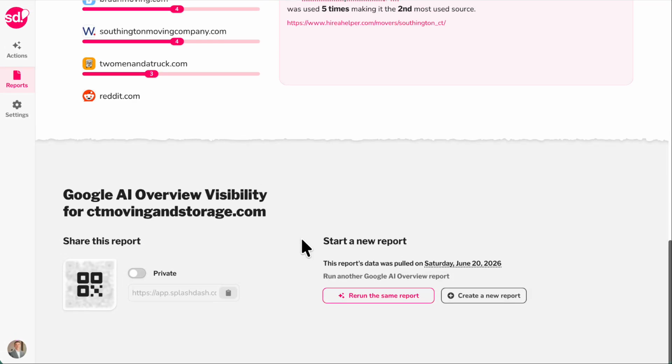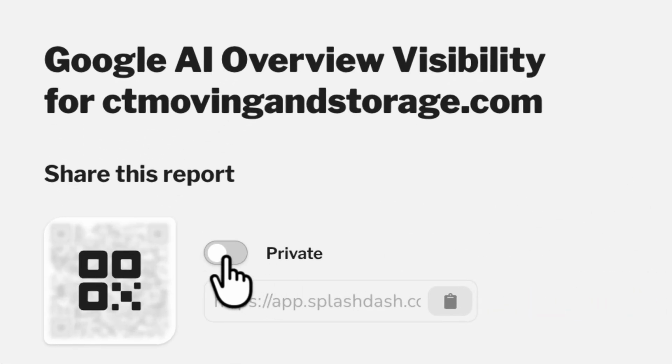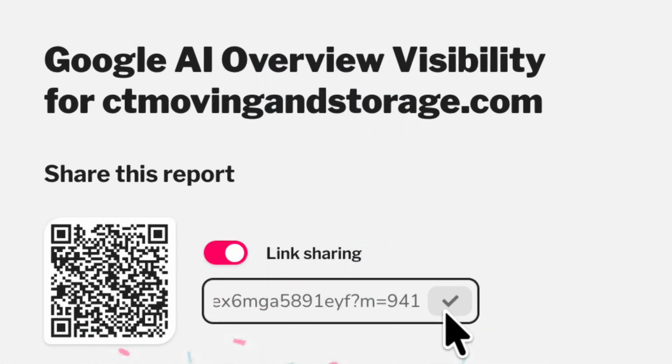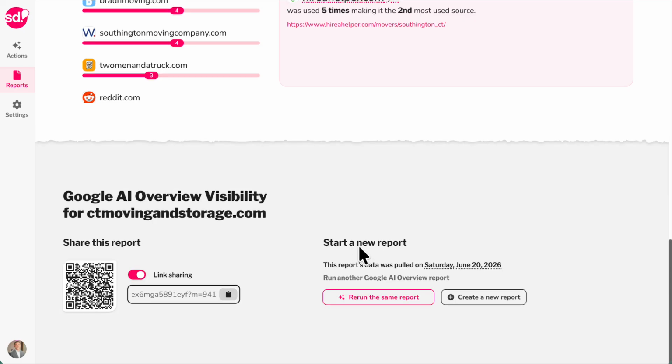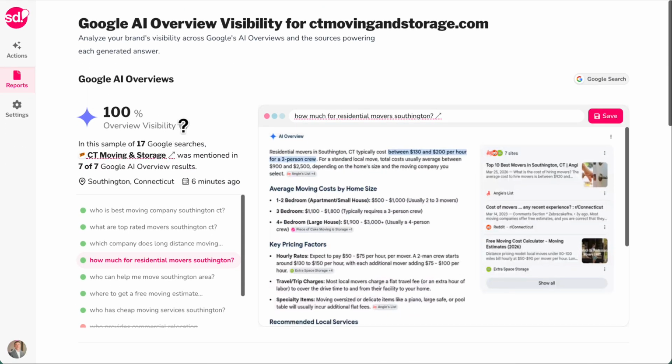And towards the bottom, like every SplashDash report, I can go ahead and click on this button and share this report as a link. And I just wanted to let you know that when you do this, it will lock your preference here. So if you're reporting on 100% visibility, when you create that link and the client opens the link, they're going to see it as 100% visibility as well.